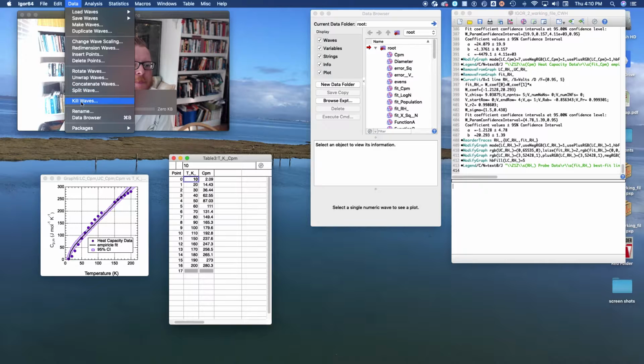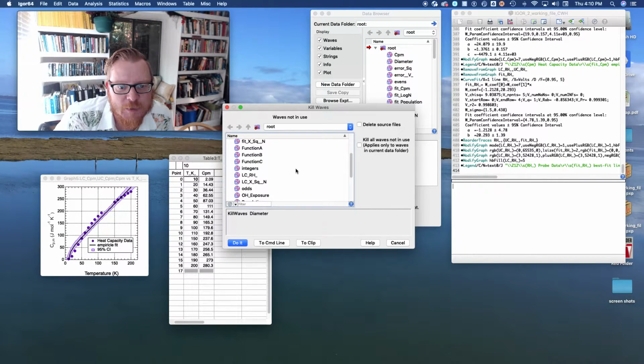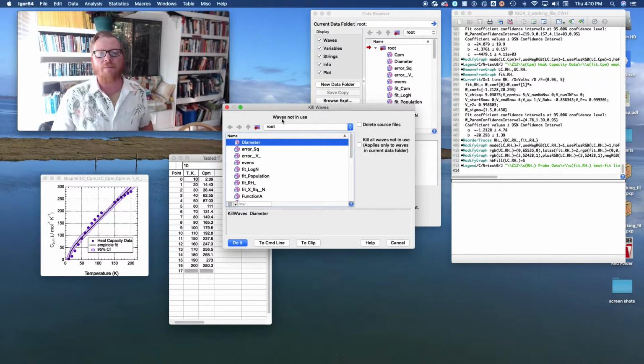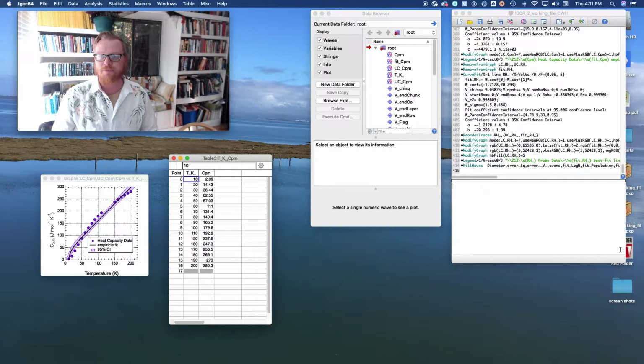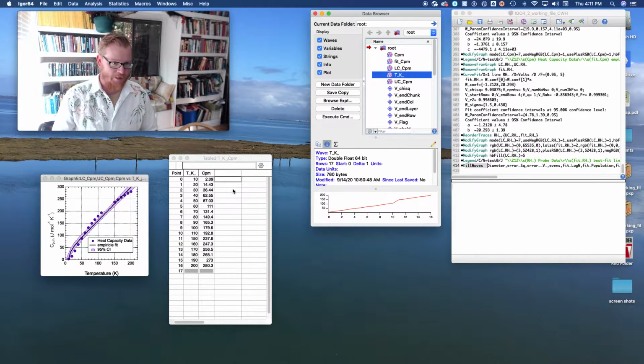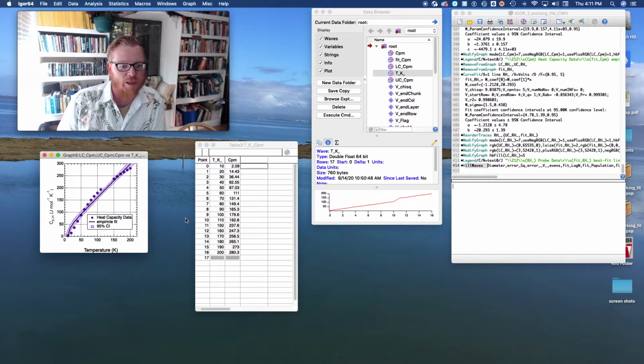So I can say kill waves. I'm just going to get rid of everything that I don't need for this entire experiment. And you know what's cool? You can only kill waves that are not in use. So actually, I don't even have to worry about picking out that T and Cp because it's in use. So I can literally select all of these things and say do it. And see, look, here's the command, kill waves. I got rid of everything that's not the thermodynamic data. Okay. You're going to start a new fresh file because you're going to use different data. But all the same, I wanted to be able to quickly show you what I got going on here.